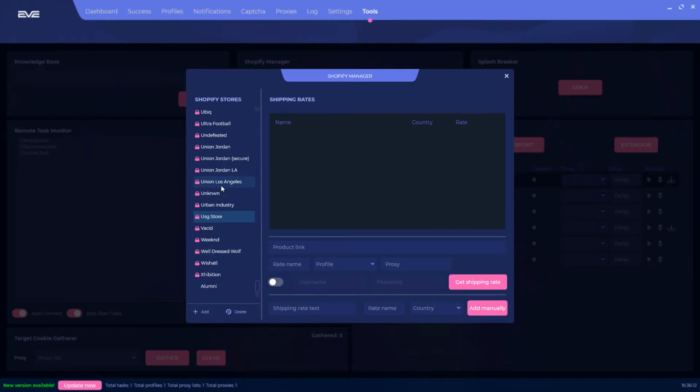So if I were to click on any of these sites, this is the screen that is going to pop up, and this will allow you to get shipping rates. So shipping rates are pretty self-explanatory. It is the rate for the shipping of the item to you. So obviously, if you want to know this information before release, it is pretty useful. So I'll break down how this works.